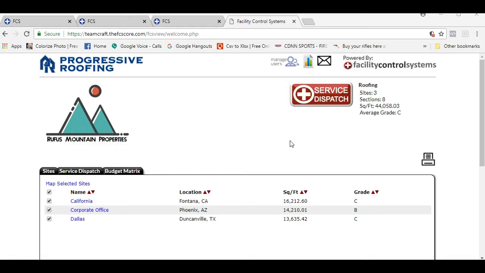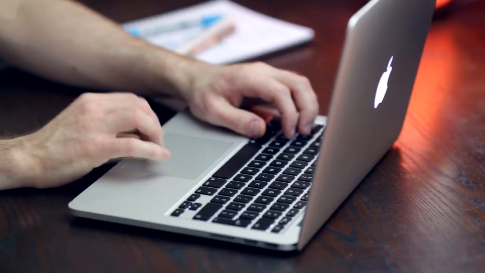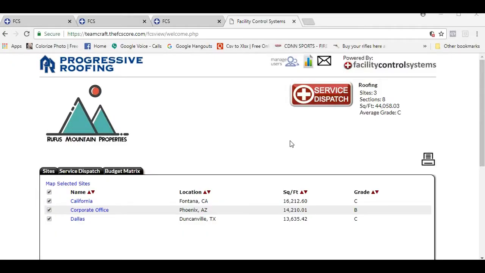Progressive Roofing's customer portal allows you to have access to all your roofing asset information in real time. You can manage your roofing portfolio from any desktop computer, tablet, or even your smartphone with internet access. The easy-to-use interface has a hierarchy with a three-tier structure: company, property, and section levels.